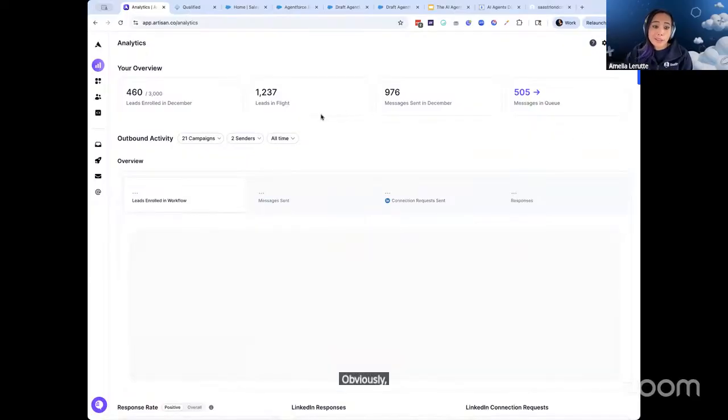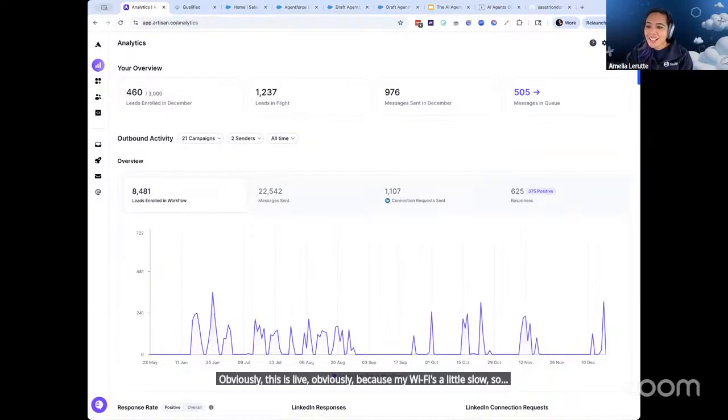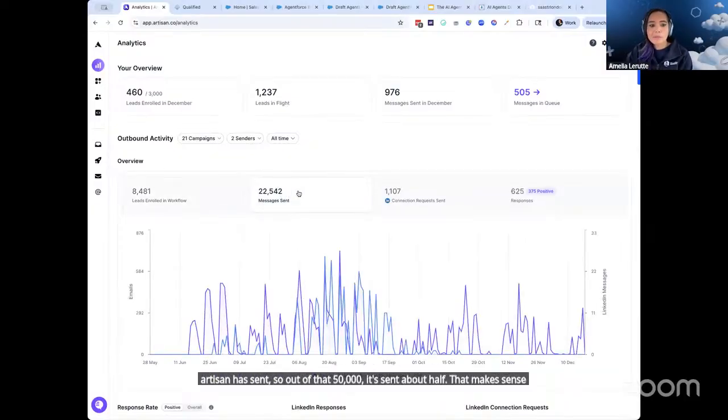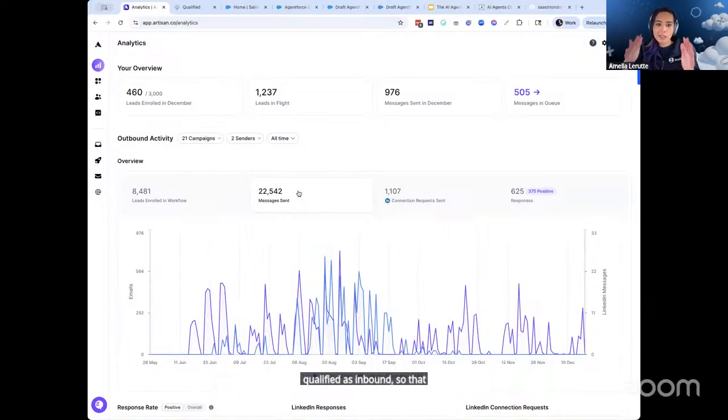Obviously, this is live, because my Wi-Fi is a little slow. So, okay, this is not made up. This is how many messages Artisan has sent. Out of that 50,000, it sent about half. That makes sense. Agentforce is our newest. Qualified does inbound, so if you think of it right now as a split, maybe not half, it's like a 40-40-20 split. This is about 40% of it.